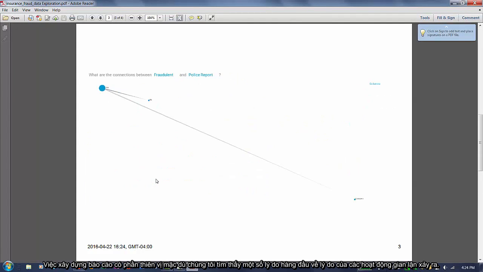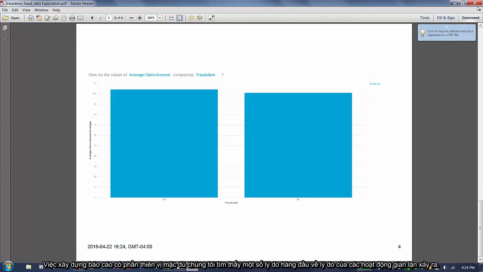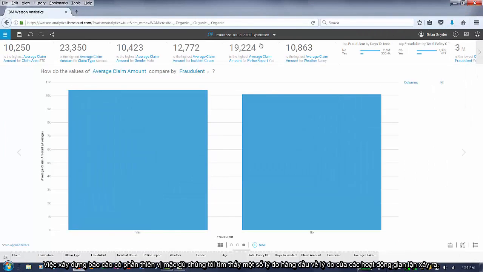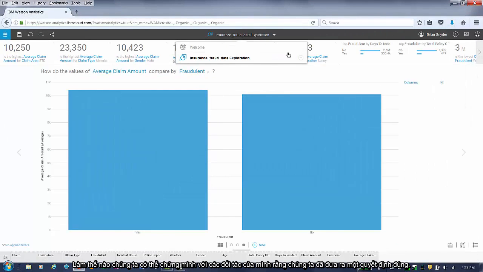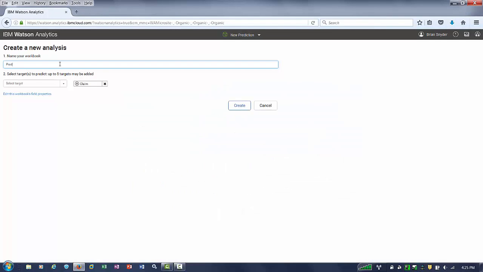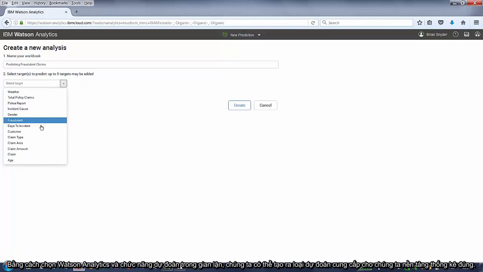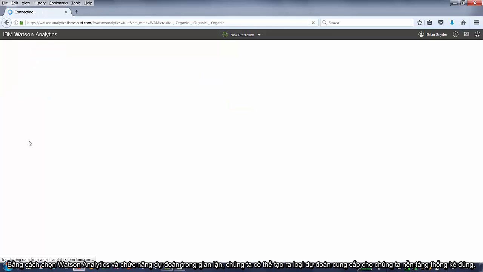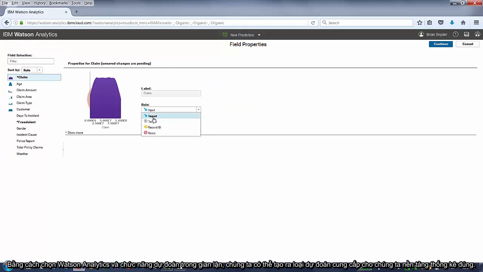Building reports are somewhat biased. Although we found some leading reasons why fraudulent activities occurred, how can we statistically prove to our counterparts that we've made the right decision? By choosing Watson Analytics' predict function and choosing the field fraudulent as its target, we can create a type of prediction that will provide us the right statistical background.